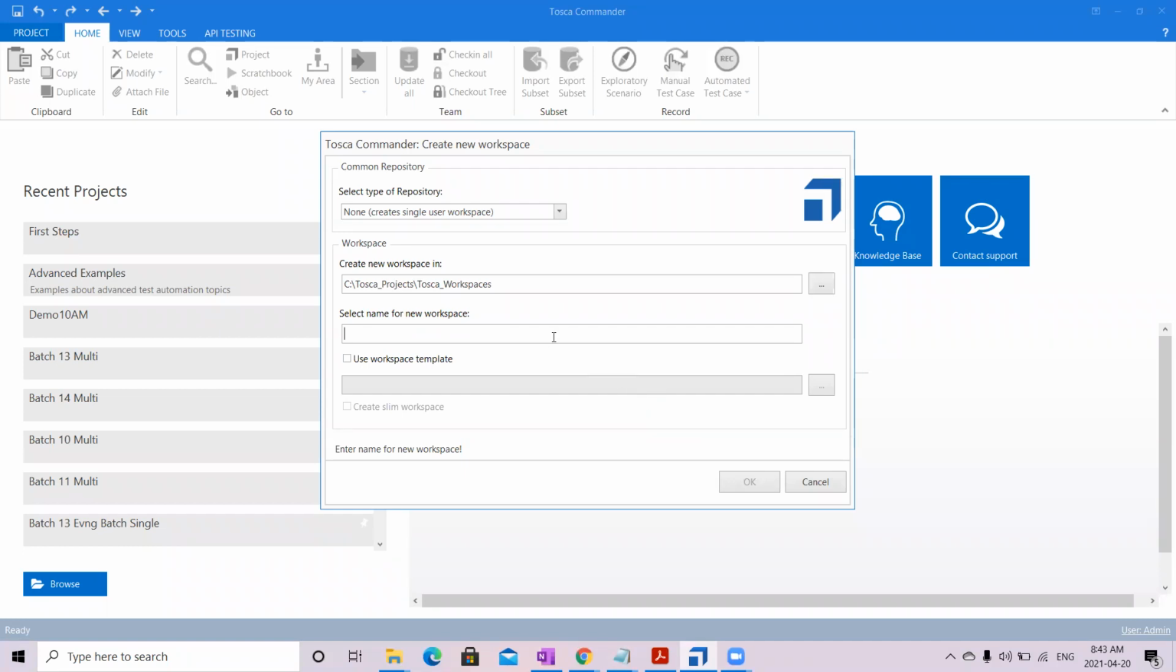The next one is the name that you are going to specify. Here I am using a name like batch 15 single. You can create your workspace with your own name as you wish. Just give any valid name. That's all.